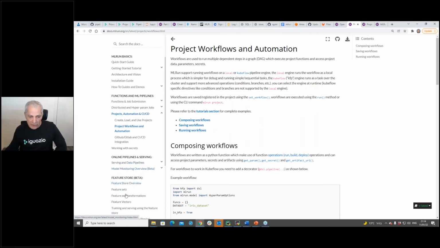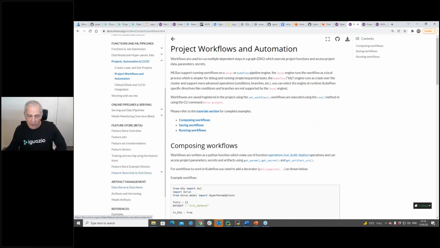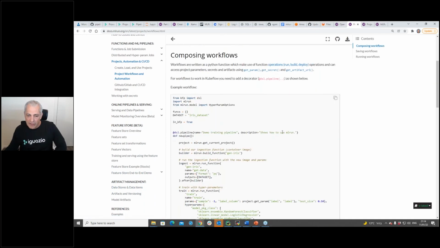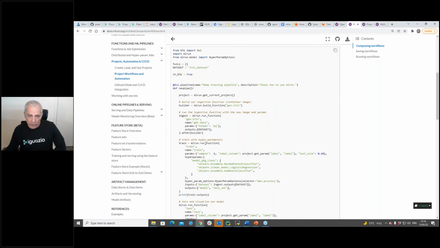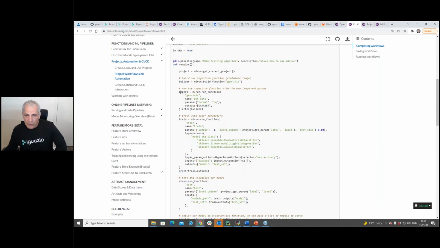We have information about the real-time pipelines with examples, information about the feature store. This is an example of composing a pipeline with AutoML and some build. So this is a pipeline which is essentially building a function, because it has dependencies and packages and so on. So it turns the function manifest into a real container function. Then I'm running, for example, this function which is doing some pre-processing. This is just an example.